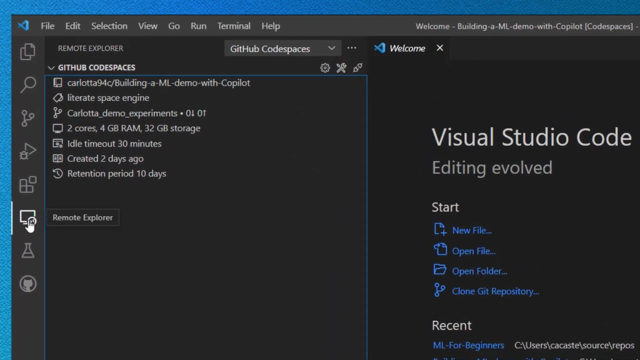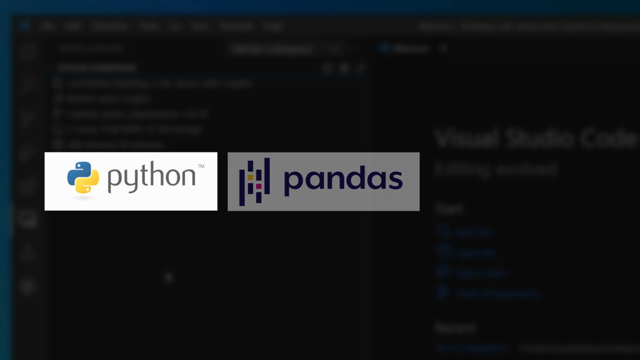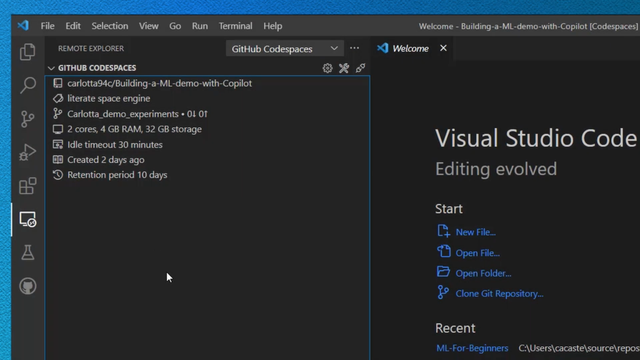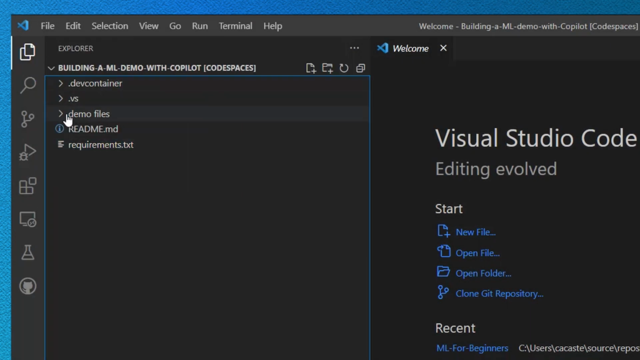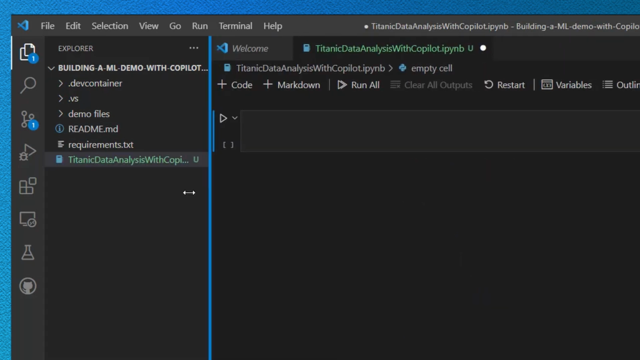So I have here my 2 CPU cores, 4 GB memory Codespace built upon one of my GitHub repositories, with a few requirements installed like Python 3 and some common Python data science libraries we're going to import in the notebook. Going to the repo, let me create a new Jupyter notebook that I will rename Titanic Data Analysis with Copilot. One key element of a notebook is the kernel.